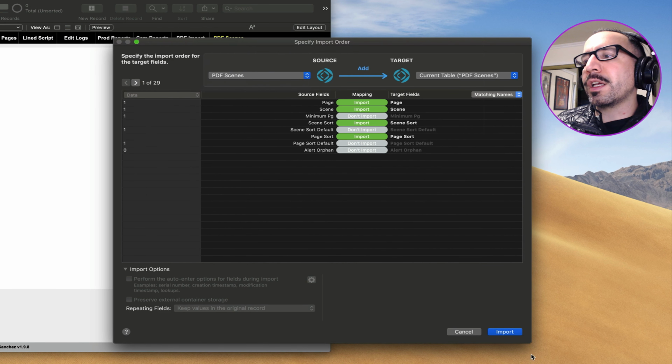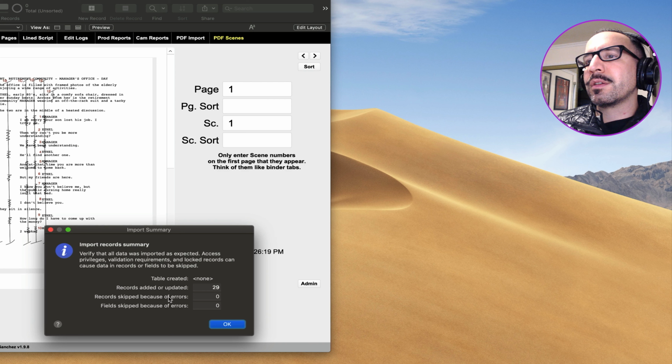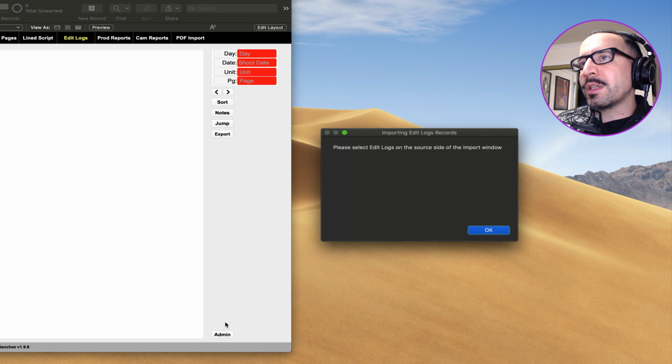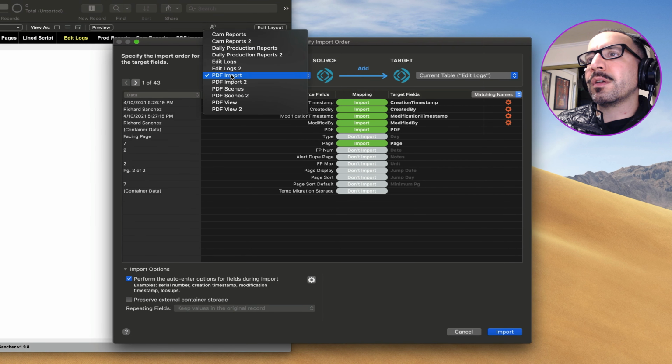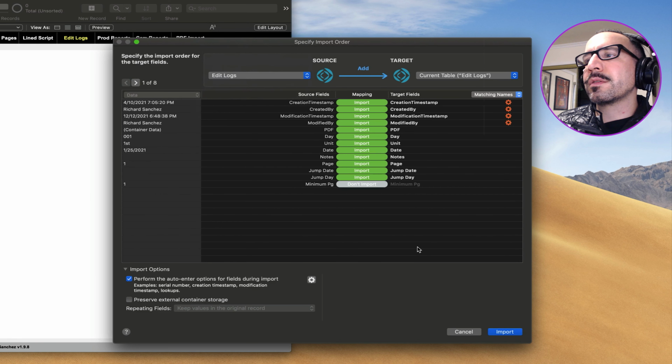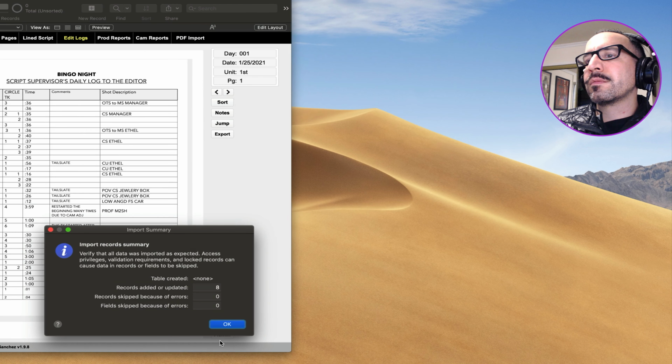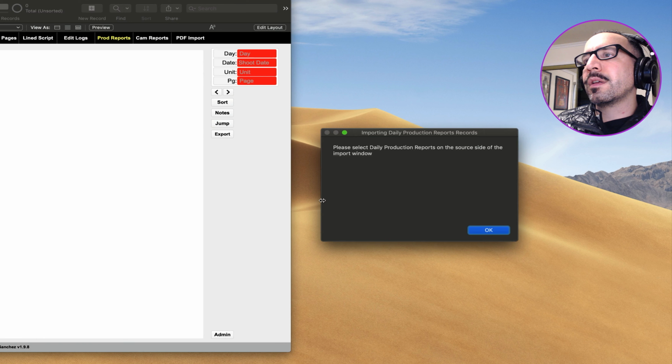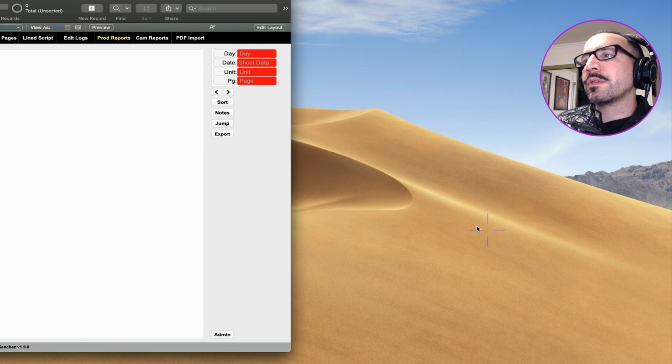So you can see it's walking you through the process. You don't want to do this too fast. You want to take it slow and make sure you're reading the directions. Please select Edit Logs on the source side of the import window. And Edit Logs. Okay. Please select Daily Production Reports on the source side of the import window. Okay.